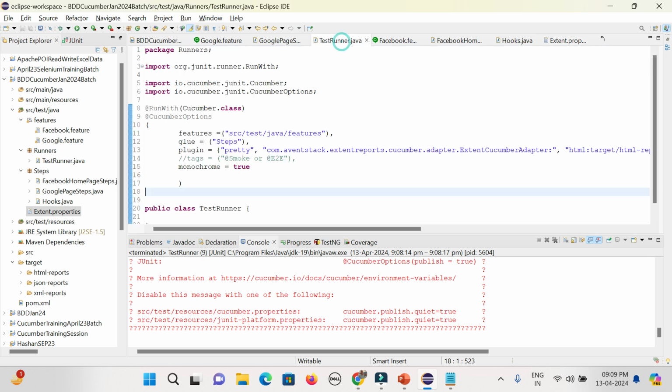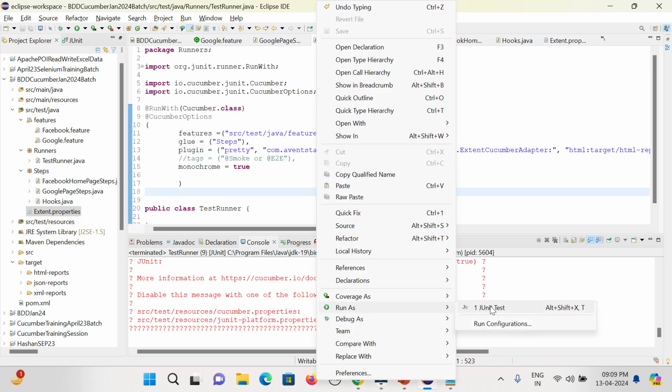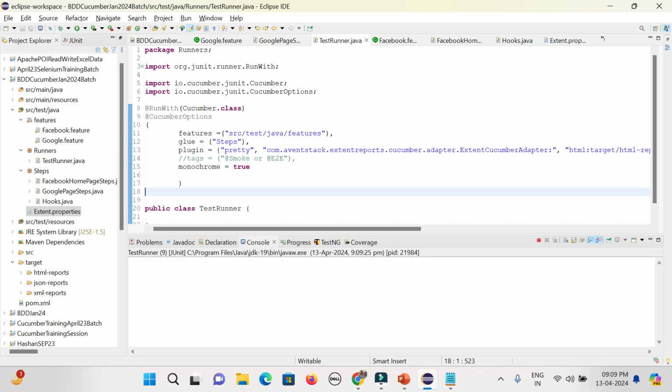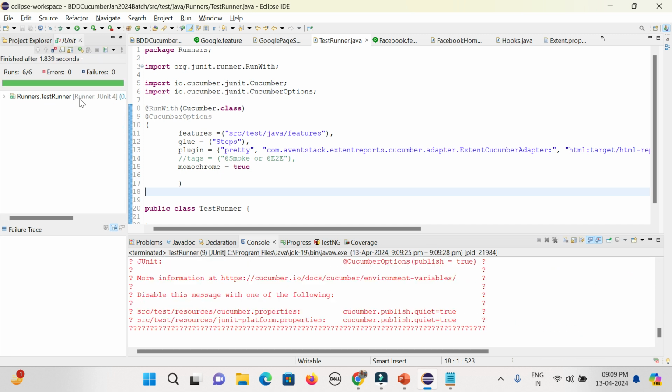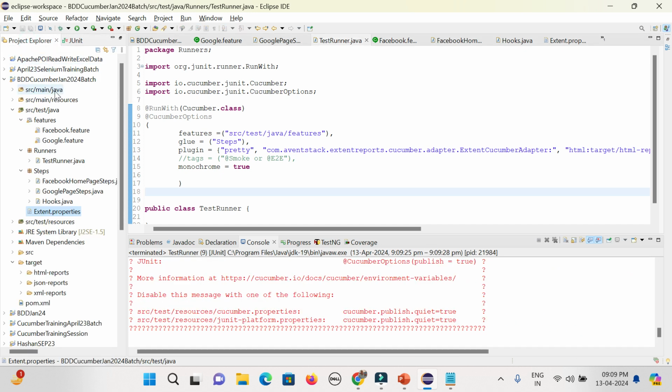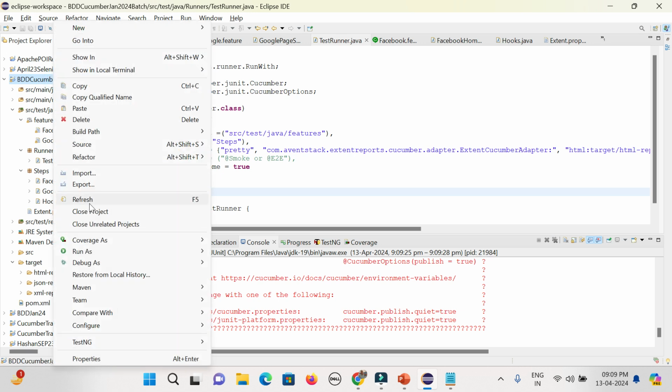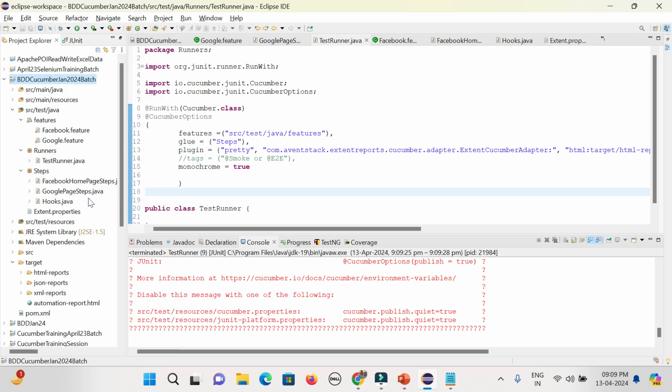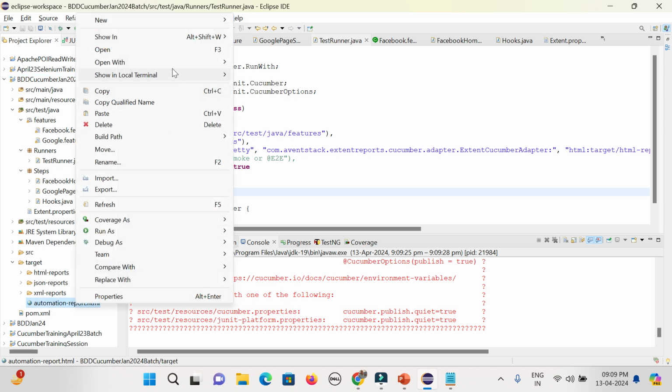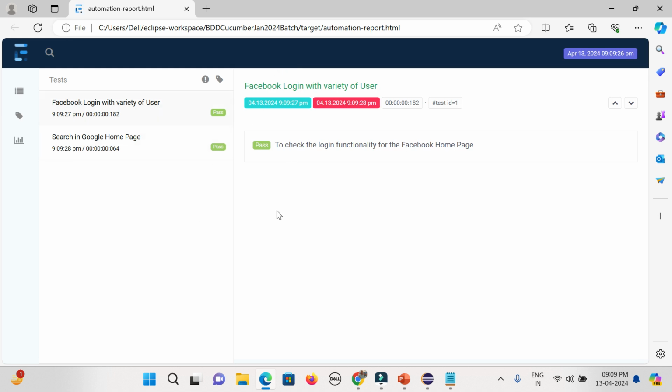Now go to the test runner class. Let's try to run it. Yes, so it executed. Now refresh the project. Now you could see the automation report got generated as HTML. Now if you open it with a web browser, you will be able to see that Extent Report.